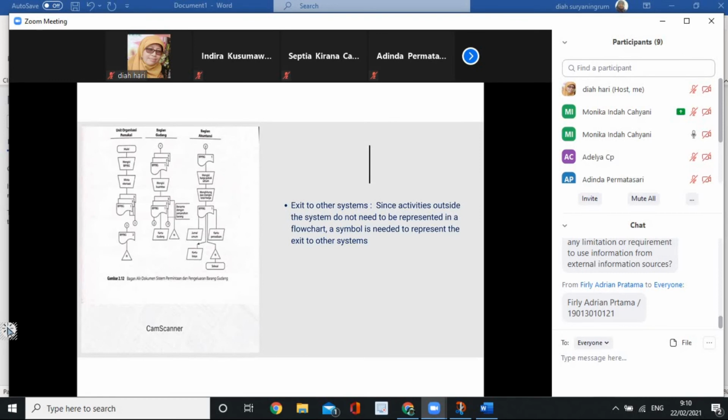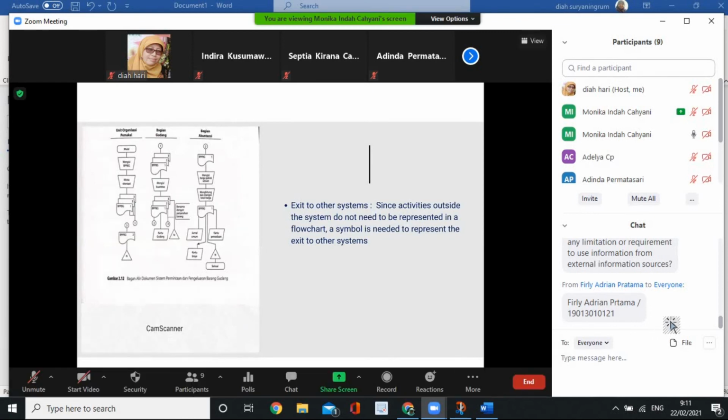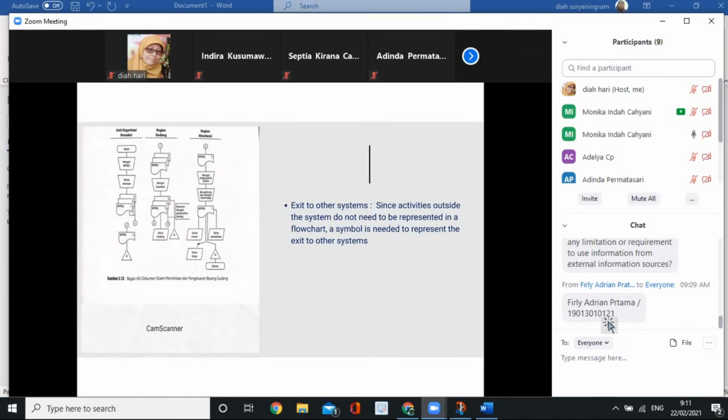And then the picture. This is how to use all the symbols presented just now. And the first unit is the user organization unit. This is from the book. You can also see the flow in the book. For the user organization unit, the first one, fill in the proof of request and release of warehouse goods from BPPBG as many as 3 sheets.